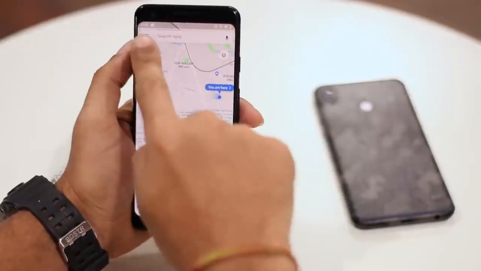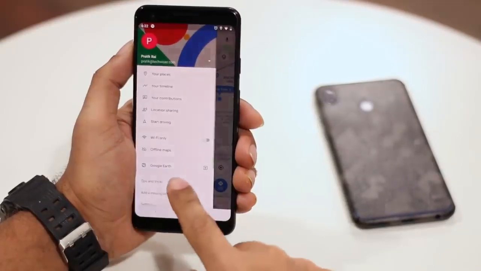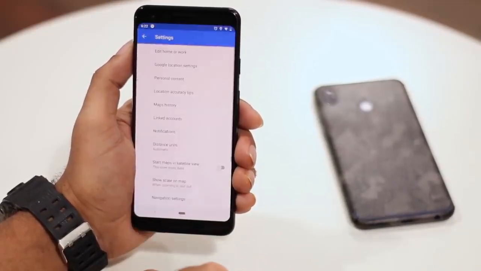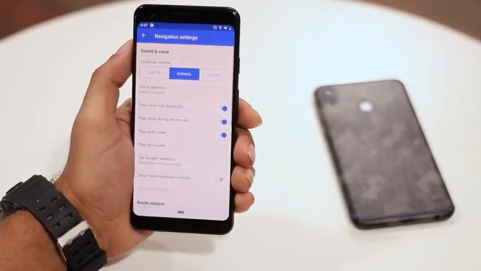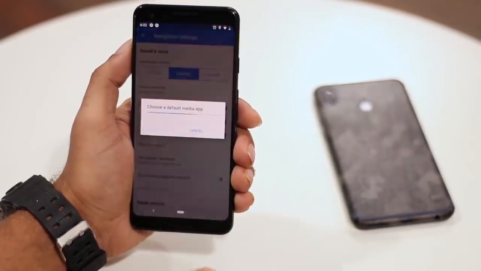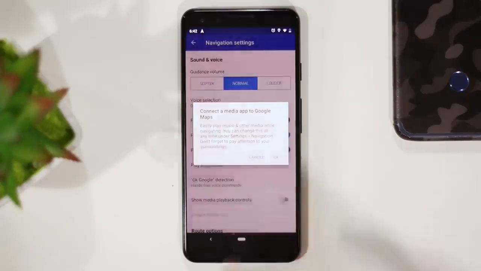Here is another one I use quite often while commuting. Google Maps supports Spotify along with other music services such as Google Play Music and Apple Music. This isn't turned on by default though.